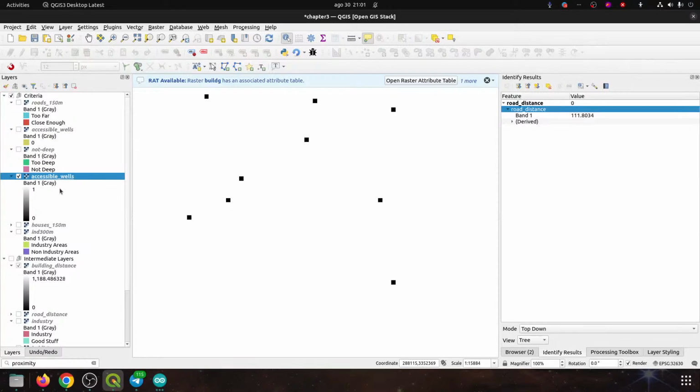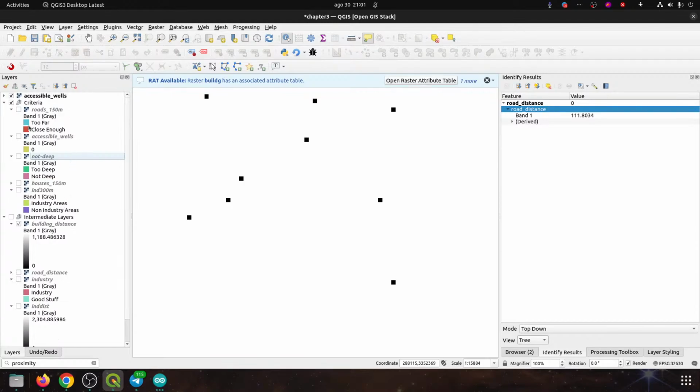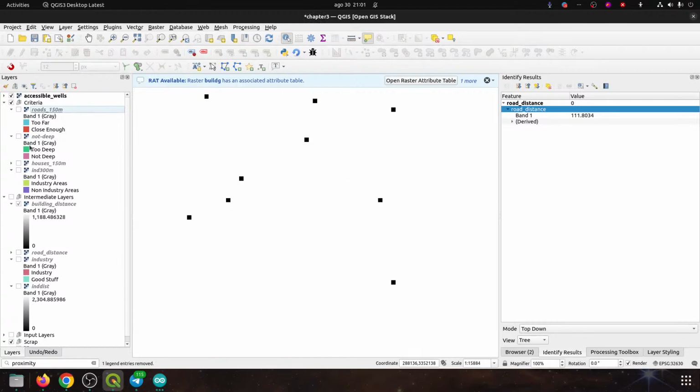I should have kept the old one so I could compare it, but let's do all the wells. Where was our other wells layer? What was the old one? That was the not deep one. Compare that to it, I just want to make this transparent here.